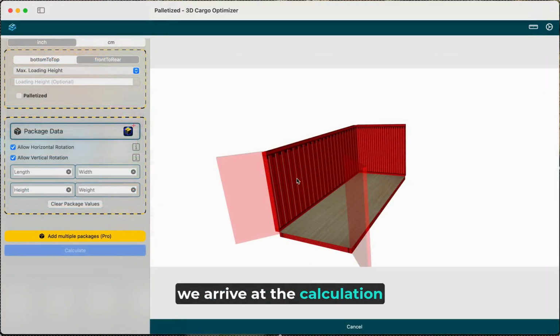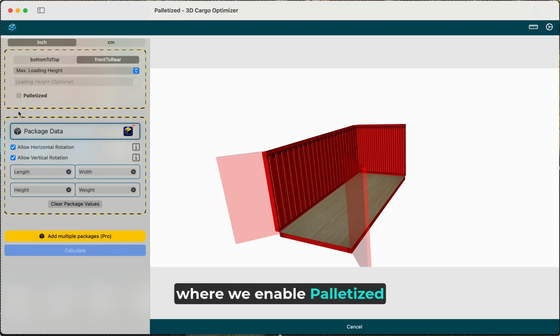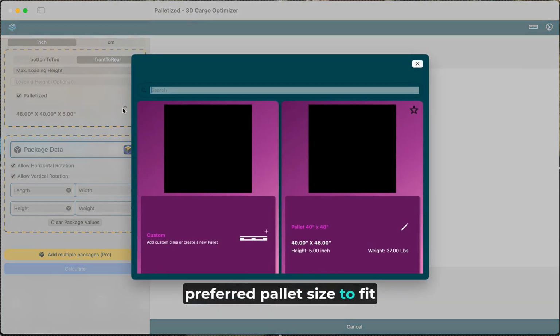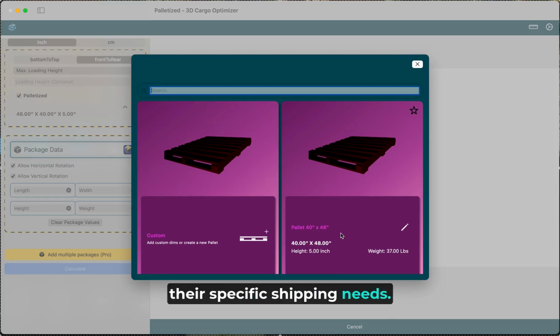Now, we arrive at the calculation screen, where we enable palletized load calculation. This ensures that our cargo will be arranged efficiently on pallets before being loaded into the container. Then we select the preferred pallet size to fit our specific shipping needs.